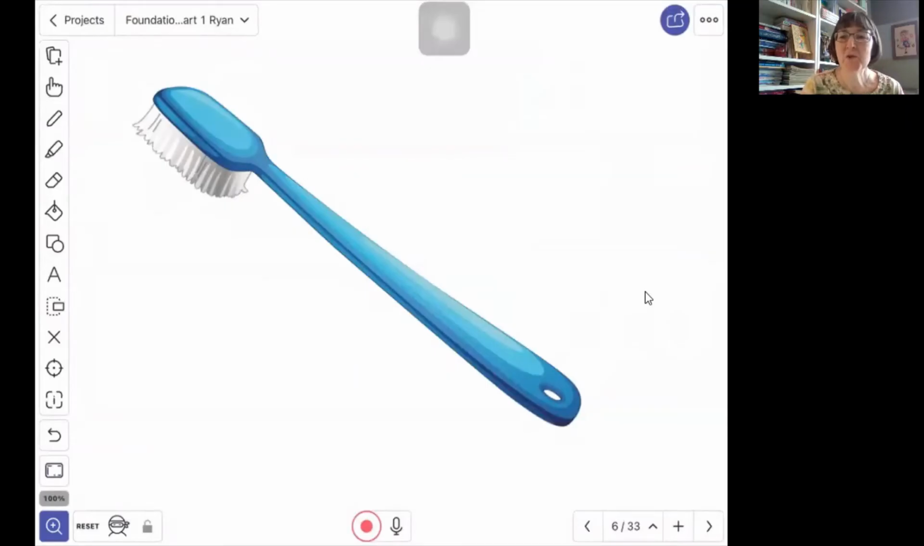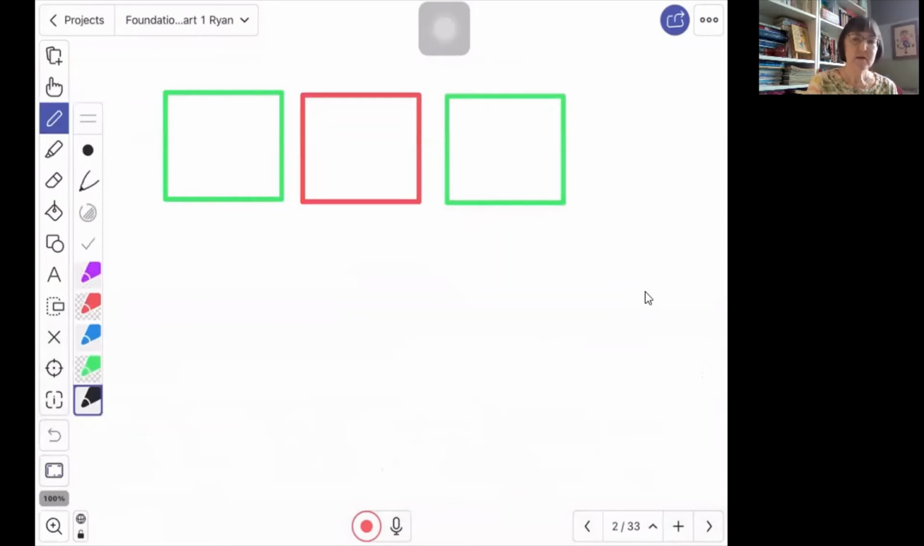This is a toothbrush. Let's look at these two words that we put together to make toothbrush. Tooth, tooth.